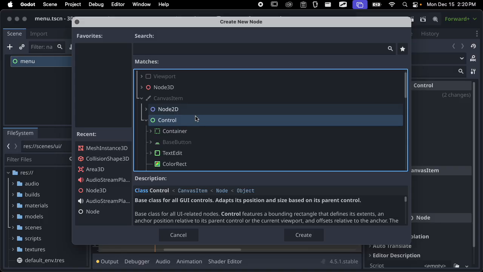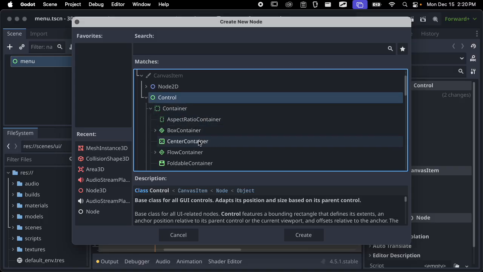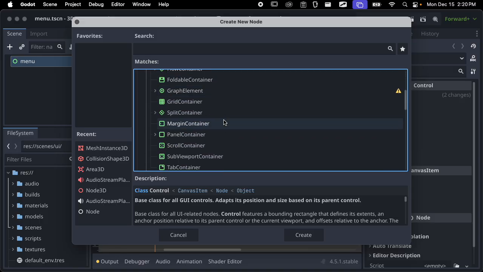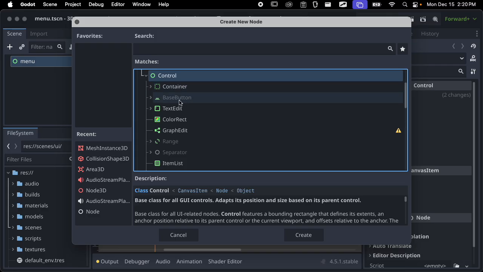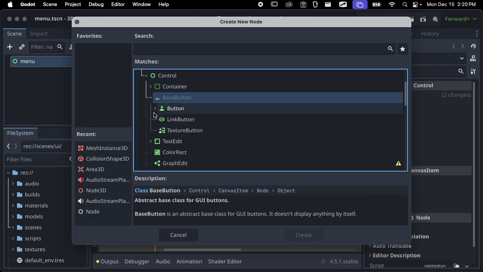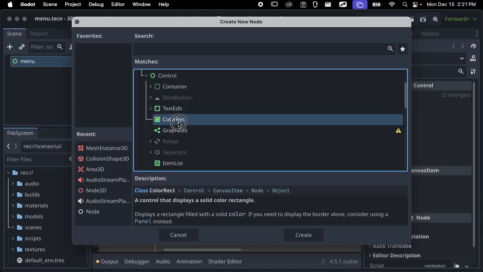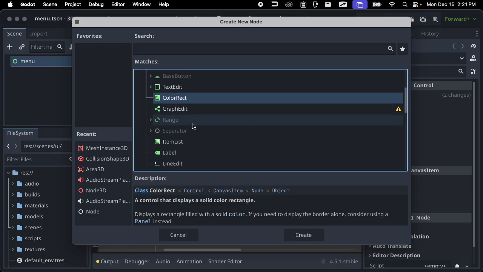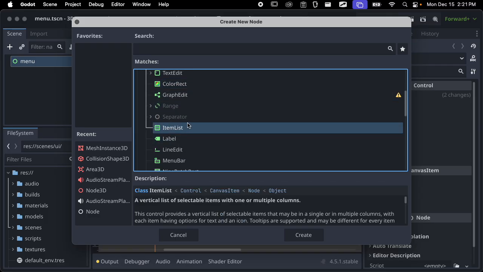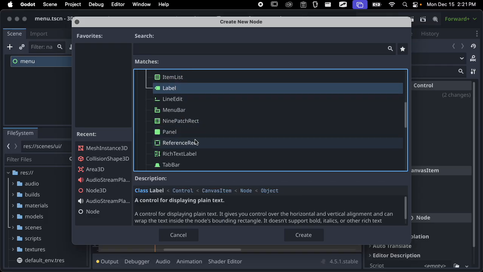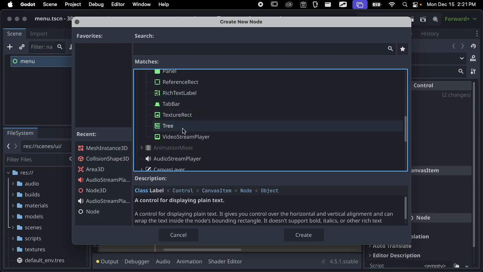So inside the control section, you can see there's a lot of different containers, which we will go over. There's buttons. So there's different buttons you can use. We're just going to use a default button. And then there's an input, like text edit. You can add a color rect for users to change colors of things. You can do an item list. You can do labels. There's a whole bunch of different stuff in here. We're just going to use a few of these things.